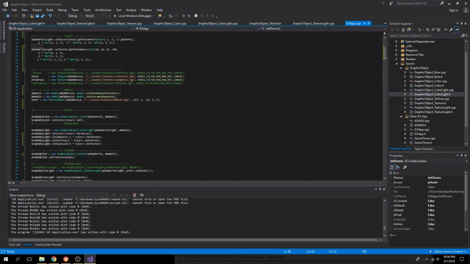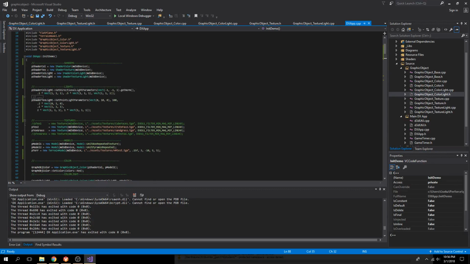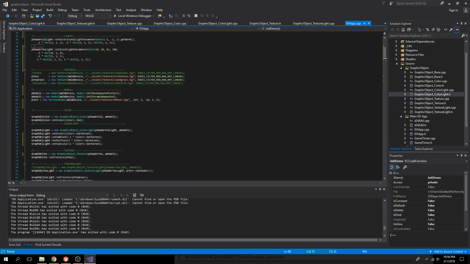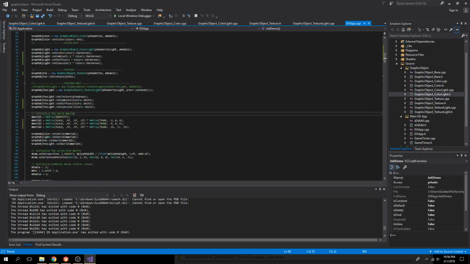So I'm only storing pointers to the shaders and references to the matrices and vectors, which the graphics objects use.